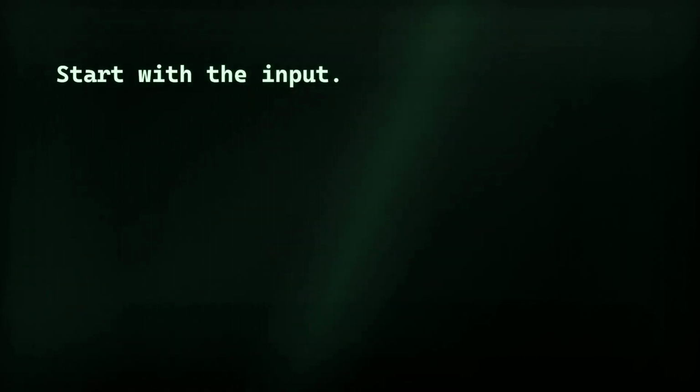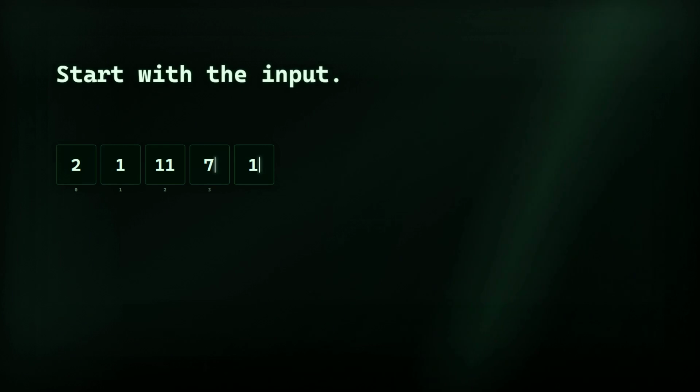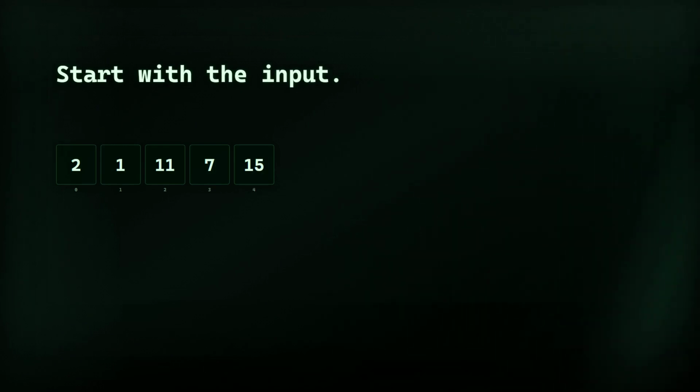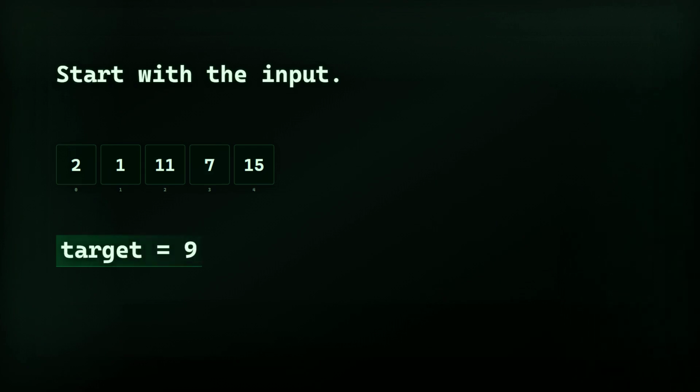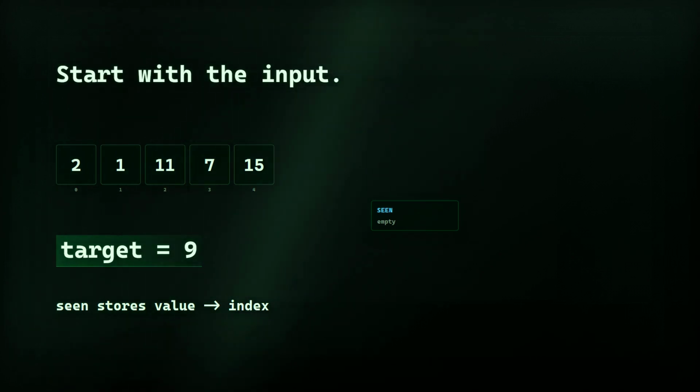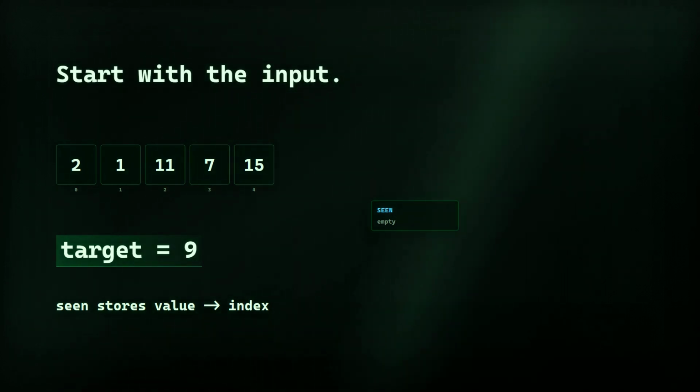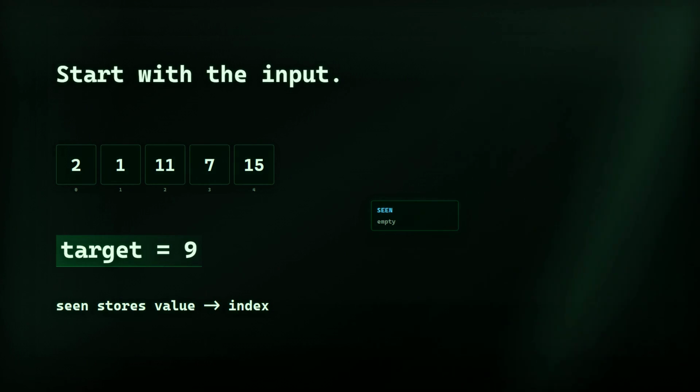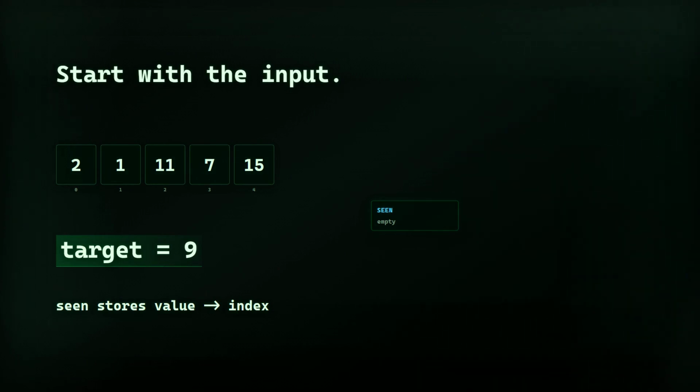To solve this efficiently, we scan the array from left to right. This is the array we will process one value at a time. The target stays fixed at 9. On the side, we maintain a hash map called seen. The hash map stores a number along with the index where we first found it. Before storing the current number, we always check whether its required partner is already inside seen.